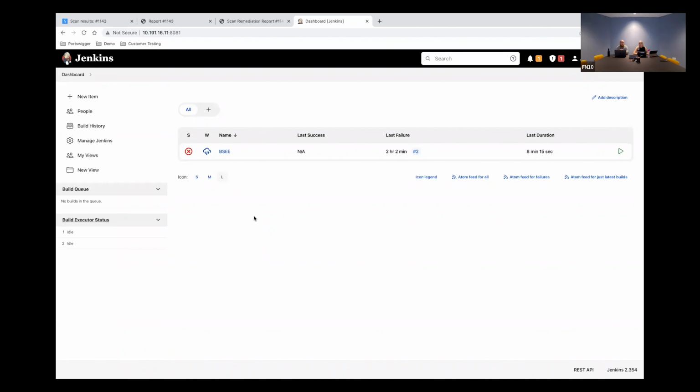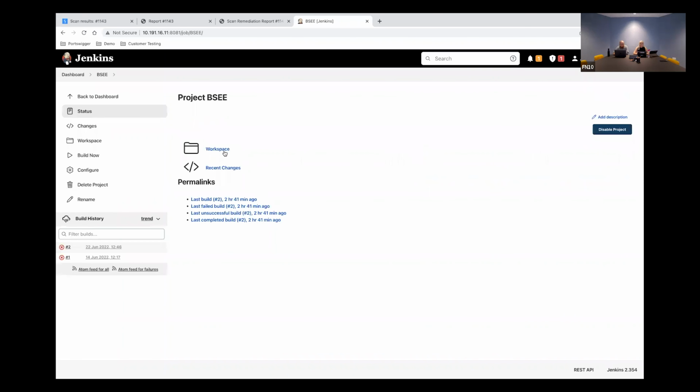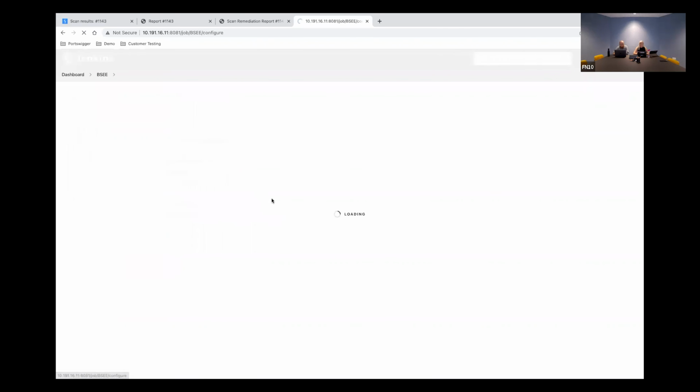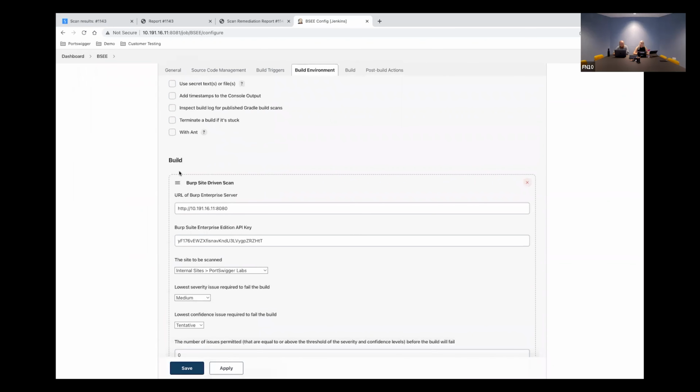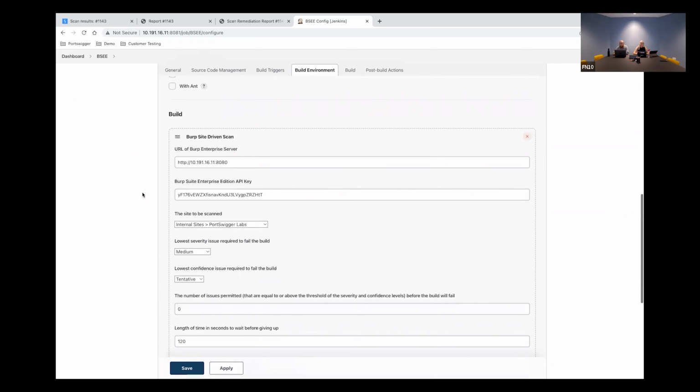Some are specific to platforms. In this case, we're looking at Jenkins, for which there is a specific driver. We also have a generic driver, which is Java-based and is designed to work with pretty much anything. So don't worry if we don't have a specific integration for your platform. The generic driver is designed to work with anything. So in this case, we've added the driver to Jenkins, and we've created a freestyle project. And what that driver is giving the ability to do is, if we jump down here to our build, we can see here we've got a build step for Burp site-driven scan.